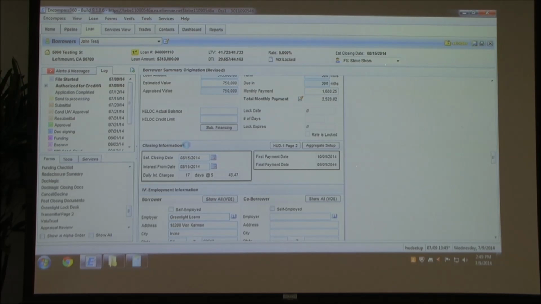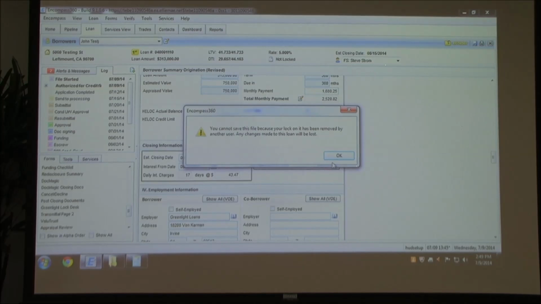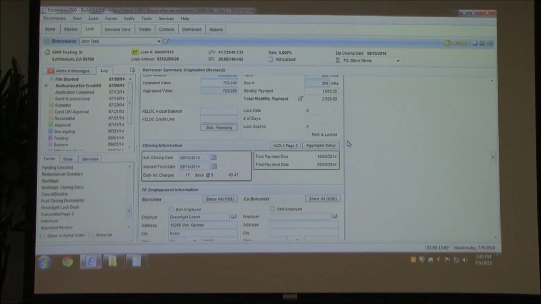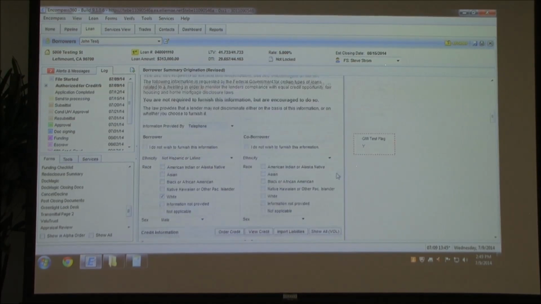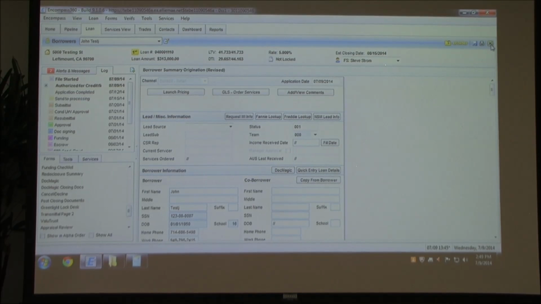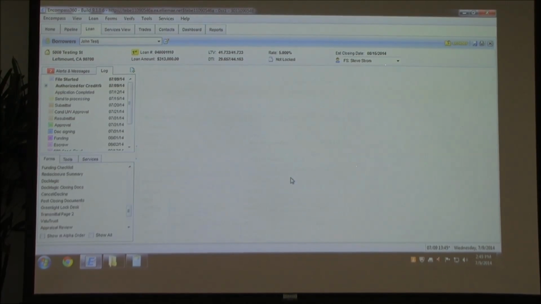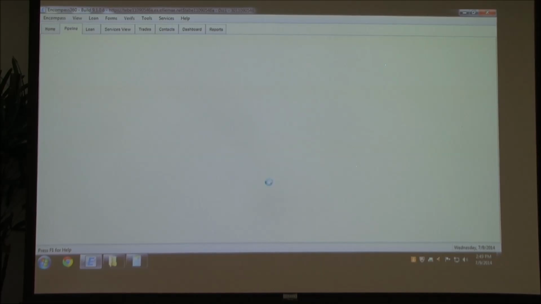Uh-oh. You know it's coming. It is lost. It's the loan number. Everything you typed is lost now. Yeah. Once you close this loan, this is gone. Everything from the credit should be saved, but that's all right. We'll get caught up here real quick.